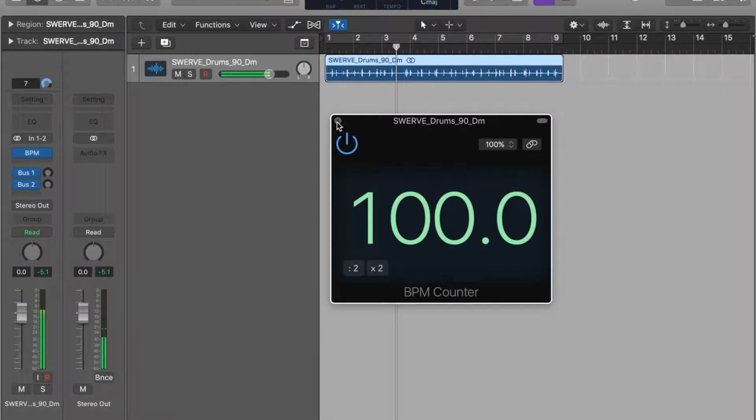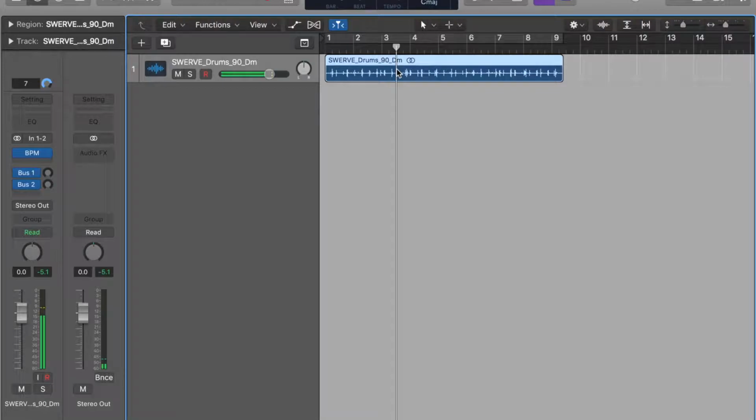Alright, so it's at 100. Now that's because I went and changed this sound already before, which is good. It's a good thing I checked that. Always check what the BPM is at. So now we know it's at 100. We're going to be changing it to 105.